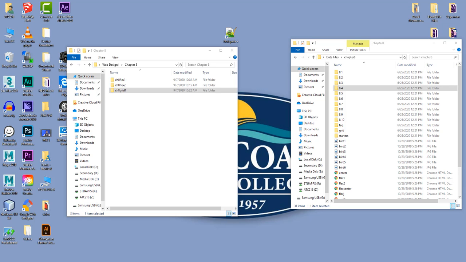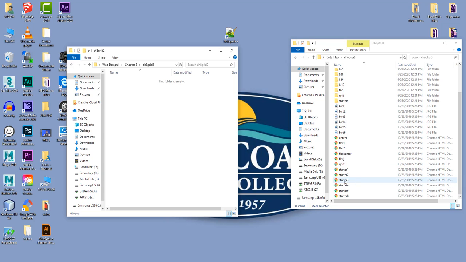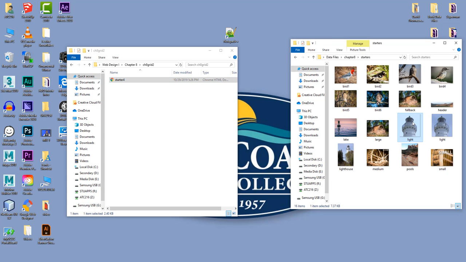In this, we're going to use the grid layout to enhance an existing web page. So I'm going to create a new folder, and this is CH8 Grid 2. And inside of that, I want to get the starter 4 file. I want to get the lighthouse GIF and lighthouse JPEG. Copy those over.